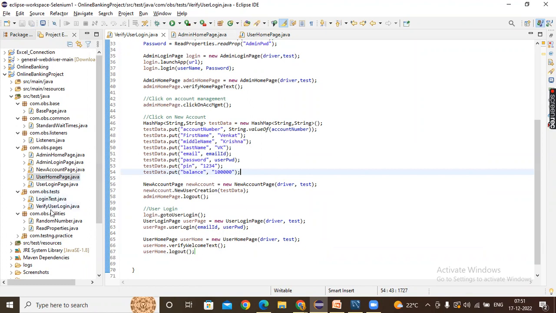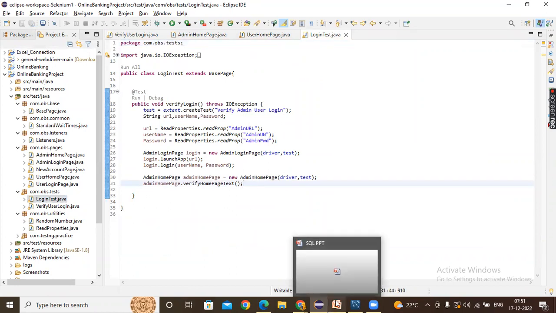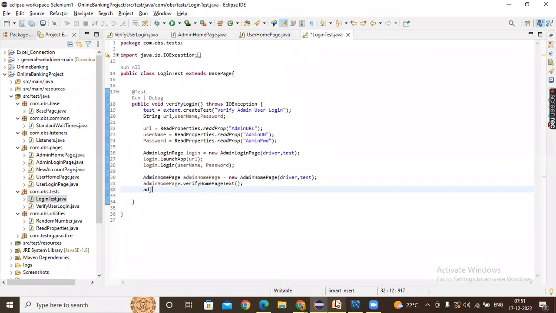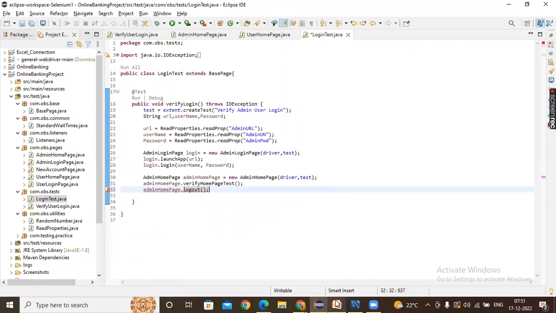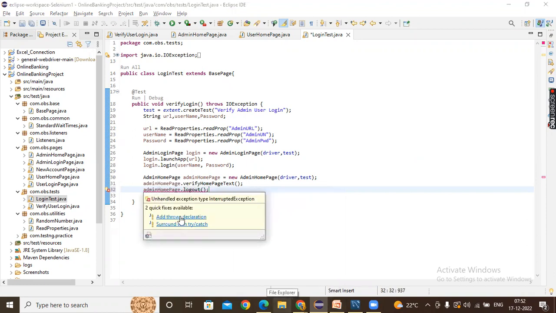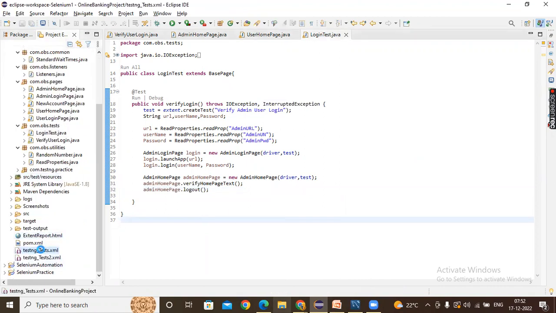Similarly, one more test case we're having, right? Login test. What we are doing here, after verifying the home page text, we're not doing logout here. So we need to do what? Logout also. Admin homepage dot logout. Right? What is happening? Fine. Let me run both the test cases, madam.